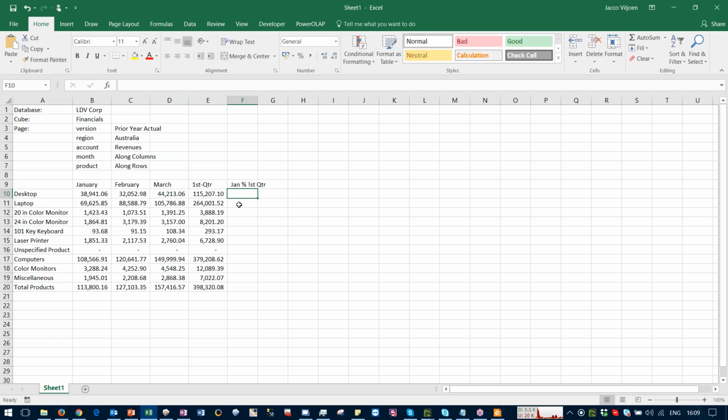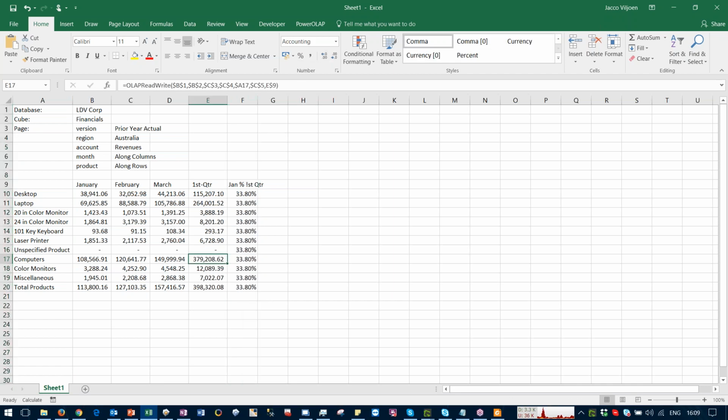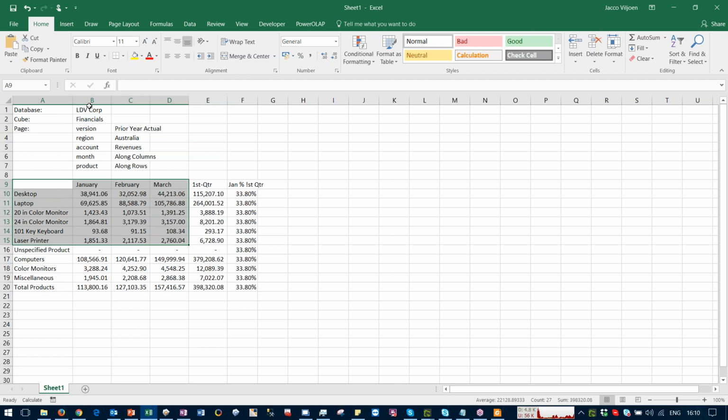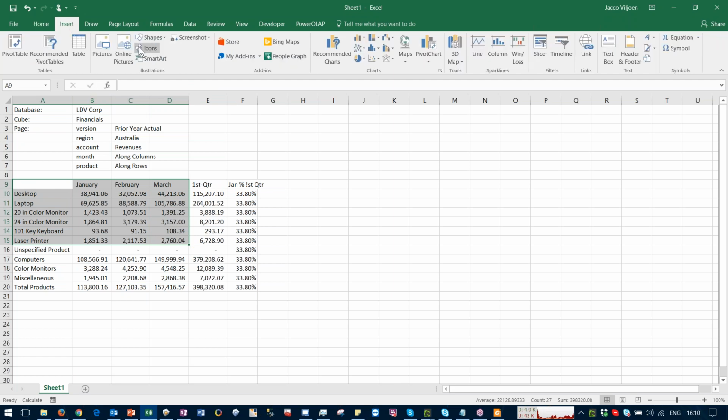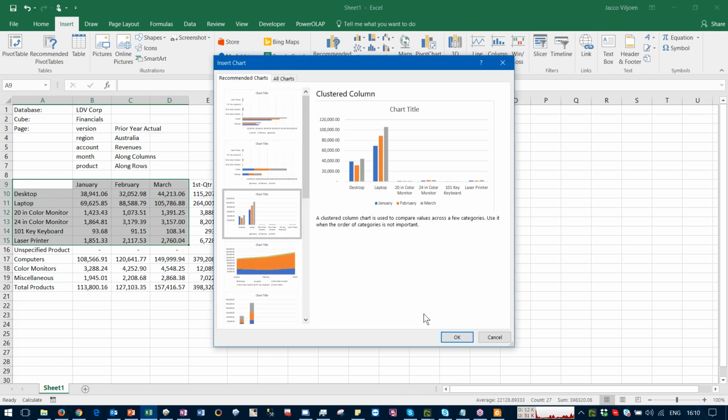and put in an Excel formula equals January divide by first quarter, and then autofill this down and add some percentage formatting over here. So when I change this, the other thing that I want to show you is if I add a graph. So let's add a graph for January through March for all of the detailed products. Insert a graph. Let's take this one over here.